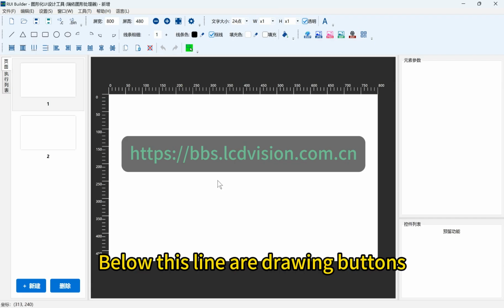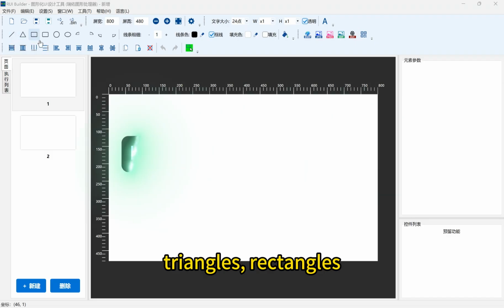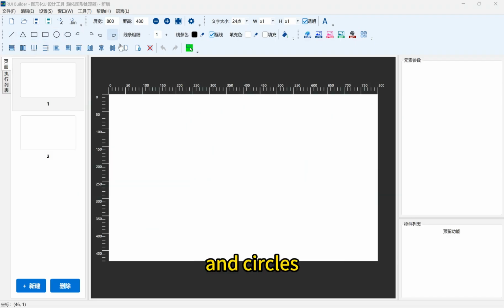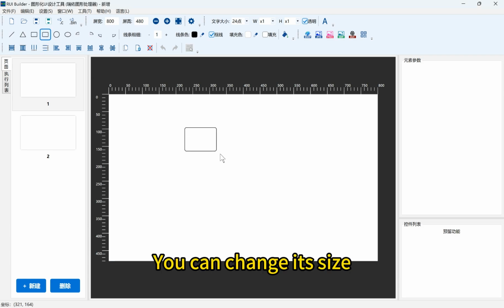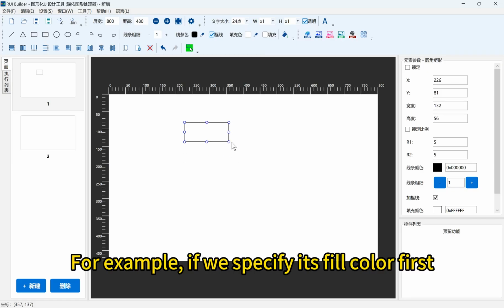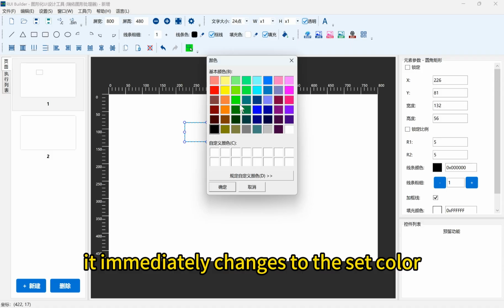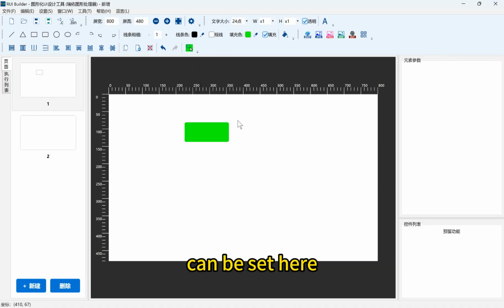Below this line are drawing buttons. You can draw straight lines, triangles, rectangles, and circles, as well as ellipses and various curves. You can change its size and its fill color. For example, if we specify its fill color first, it immediately changes to the set color, and whether to add border lines can be set here.